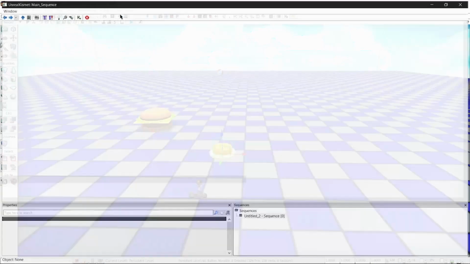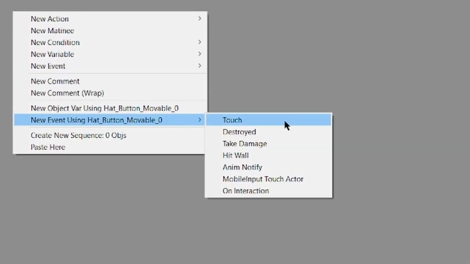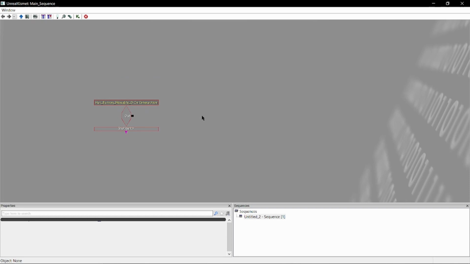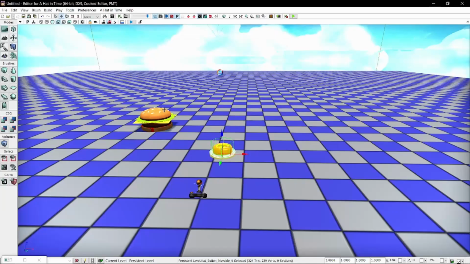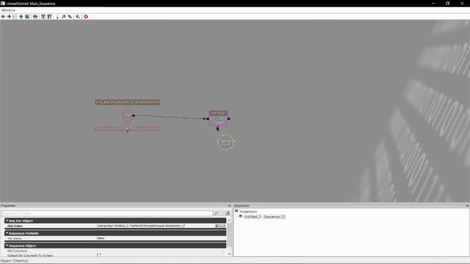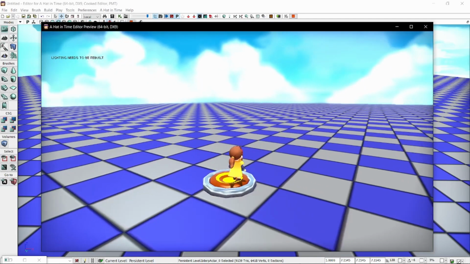because of how cringe it is. So what we're going to do is, with it selected, we're going to create a new event using the button on interaction. This will basically make it so that whenever we interact with the button, by stepping on it, it'll activate an event. So we'll go actor destroy. We'll grab the burger, put it in as an object, and then tie it into the destroy. Now when we step on this button, boom, burger gone.